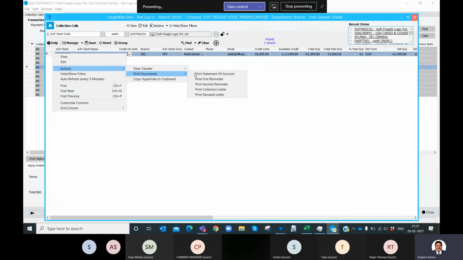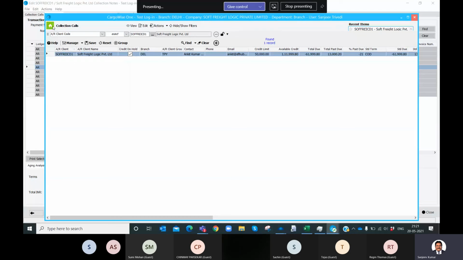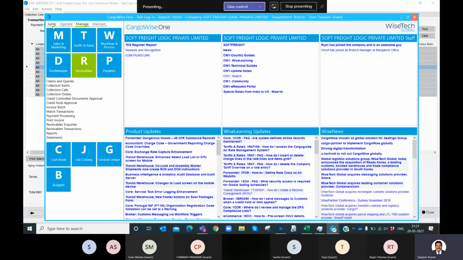So this way, this is for multiple purposes, like sending reminders, printing statement of account also, collection letter, demand letter, updating the calls which your employee is going to make with the clients. Now, statement of account printing can also be done from here under manage receivables statement.